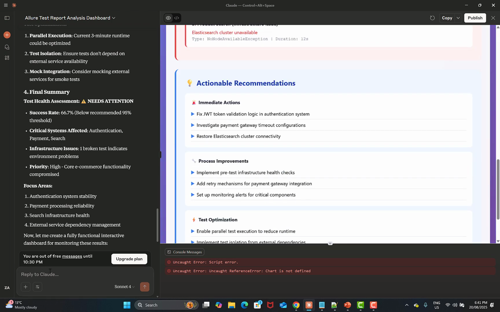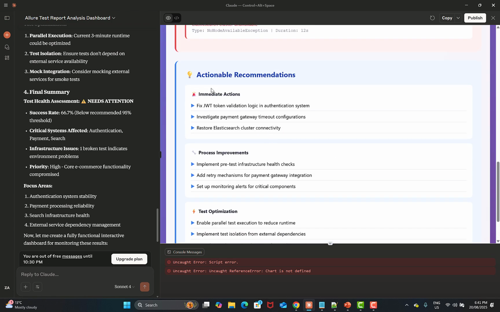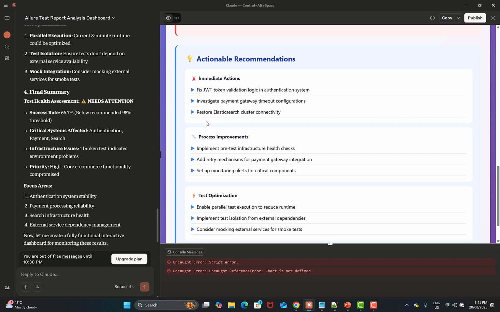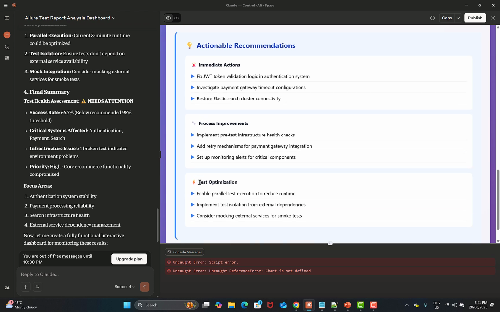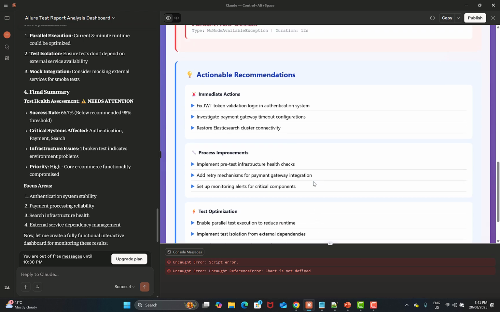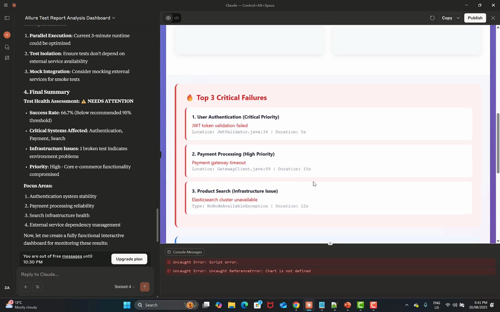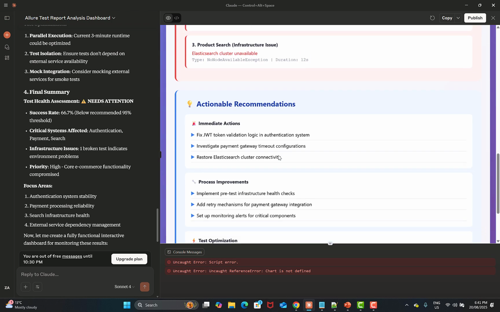So you can see that I have utilized the free messages for this, but again you see the actionable items: process improvement, then test optimization. So enable parallel test execution to reduce the runtime. And this information is coming from the execution report. How much time it took to execute, what the 3 critical errors on top were, what the actionable items are.